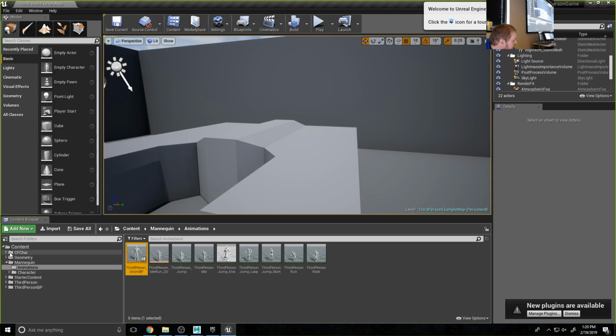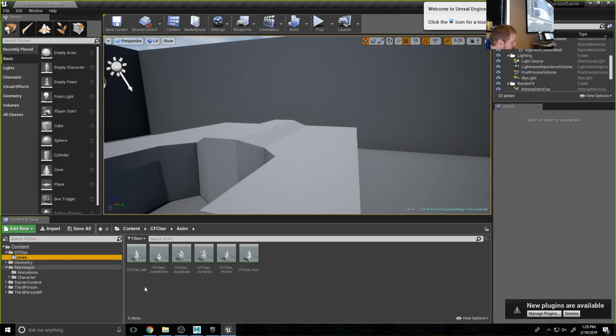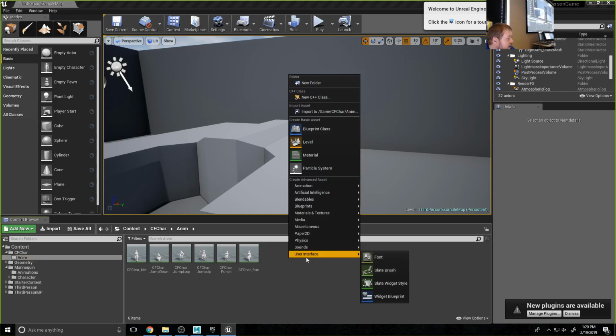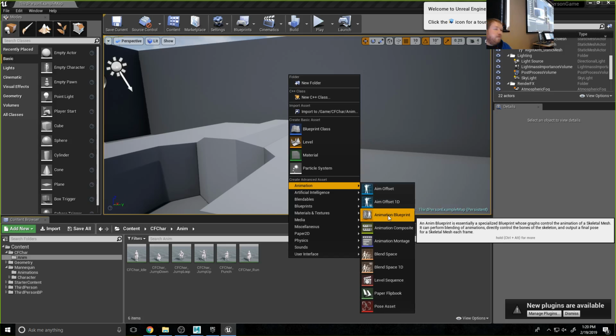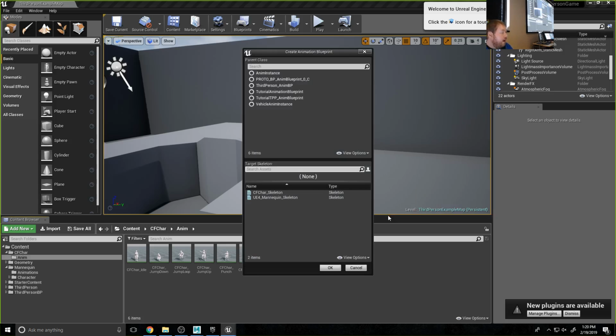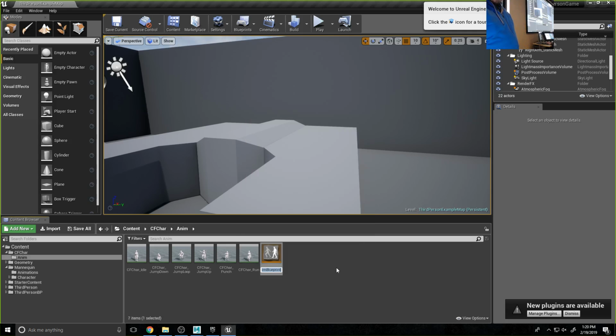I'm going to go back to my character, CF character, go to my animation. I'm going to right click, create an advanced asset, and I'm going to create an animation blueprint. Now, when I do this, it asks which character do you want to make an animation blueprint for? Which one do you think? Yep, that one right there, because we still have the animation skeleton in here, or the UE4 mannequin in here. So I'll hit OK. And so now I have this new anim blueprint.